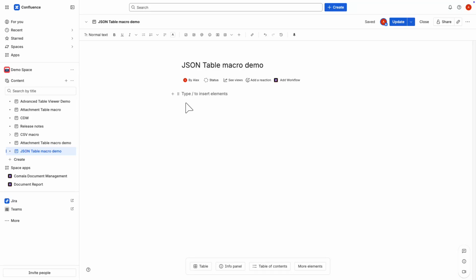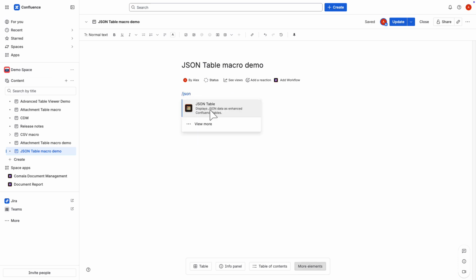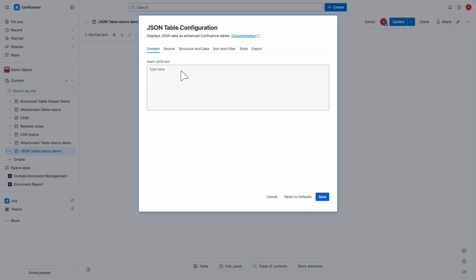Do you want to convert raw JSON data into a structured Confluence table? In this video, see how the JSON table macro makes that possible in just a few steps. Open your Confluence page editor and insert the JSON table macro.